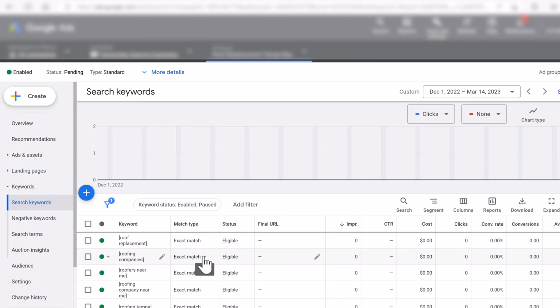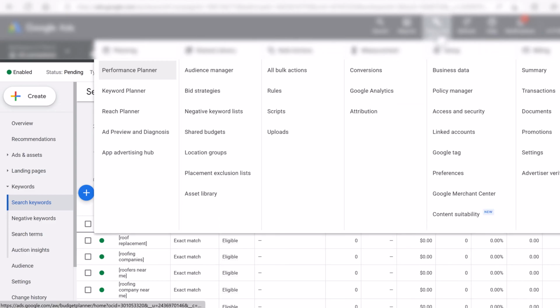What you do need to do, if you are targeting lead form submissions, you need to set up conversion tracking. We can get into that in a video later. You're going to go up to tools and settings. You're going to see here measurements, and then you're going to click on conversions. And here's where you're going to set up your conversion tracking.